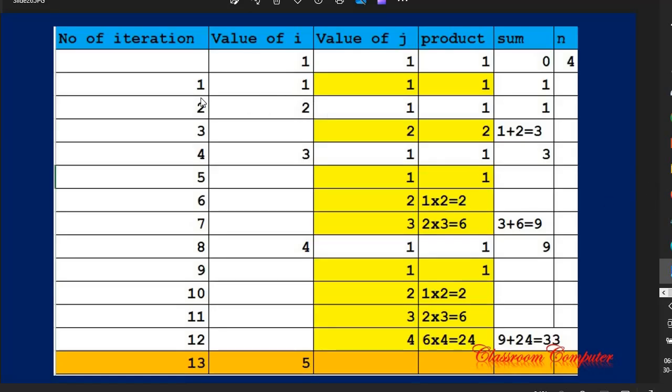Now look at this table. Here iteration numbers 2 and 3 both calculate the factorial of 2 and add the factorial of 2 with the previous value of sum. Iteration numbers 4, 5, 6 and 7 calculate the factorial of i. The new value of i is 3 here, and it is added to the previous value of sum. So it's 3 plus 6, 9.